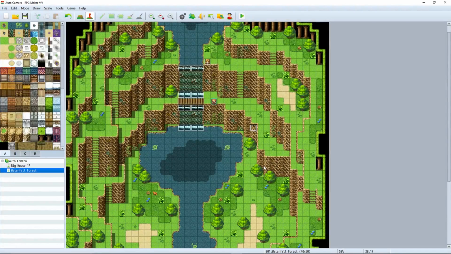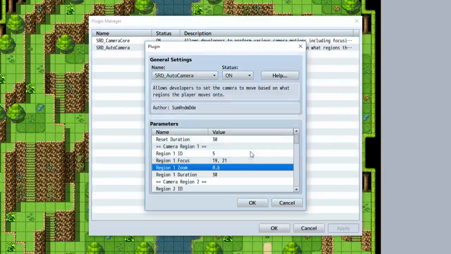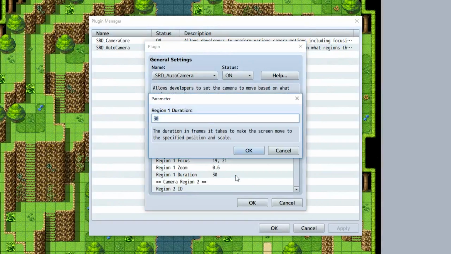So, back to our original example of trying to make the camera focus on the lake while we're walking, let's try to do this thing where we set it to a specific coordinate, 19, 21. We'll also set the zoom to be a little bit more zoomed out, so it makes more sense. It allows us to see the party itself, so we'll do something like that. Finally, in order to make the duration not as fast, we'll set it to maybe 70 this time.